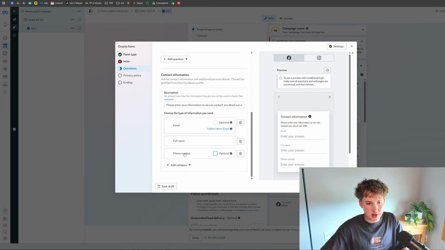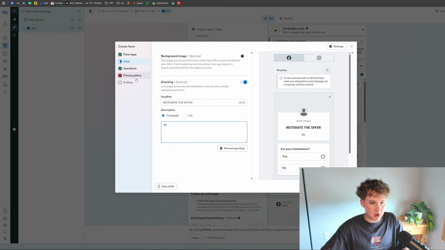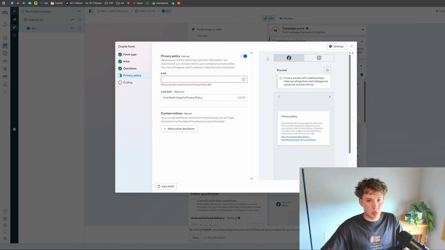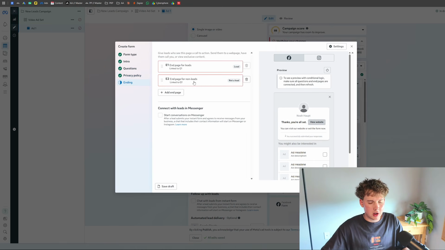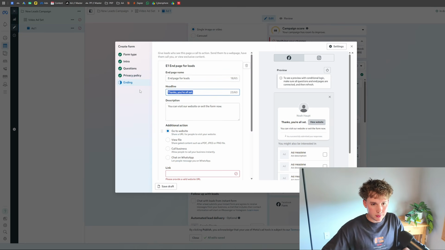Information, you're going to make sure this is not optional. And then we're going to go over to what's the error here. You're just going to put a description here, reiterating again what you have there. You can actually turn this off right here. And then end page for leads, you would say, almost done.